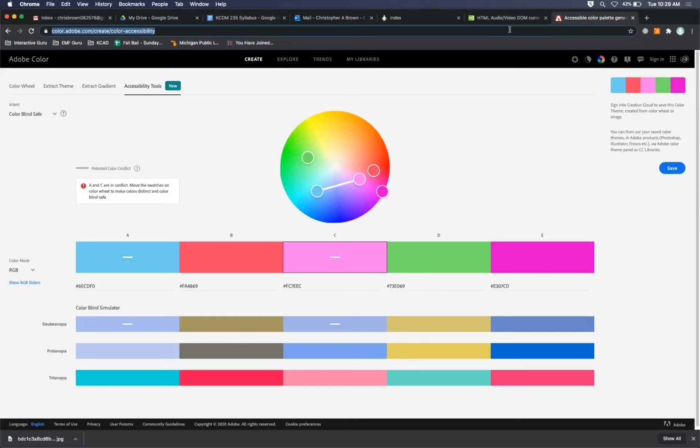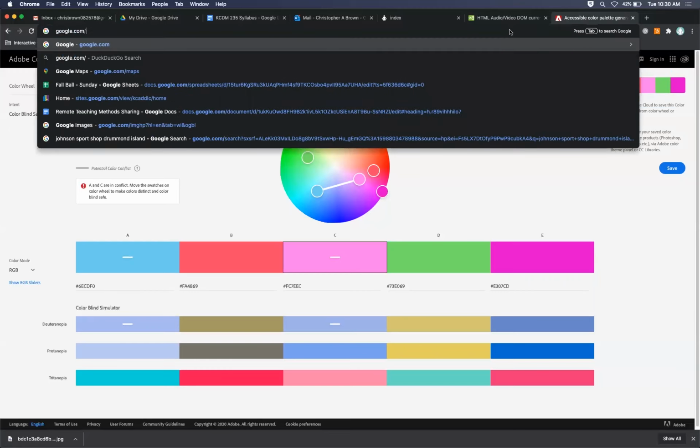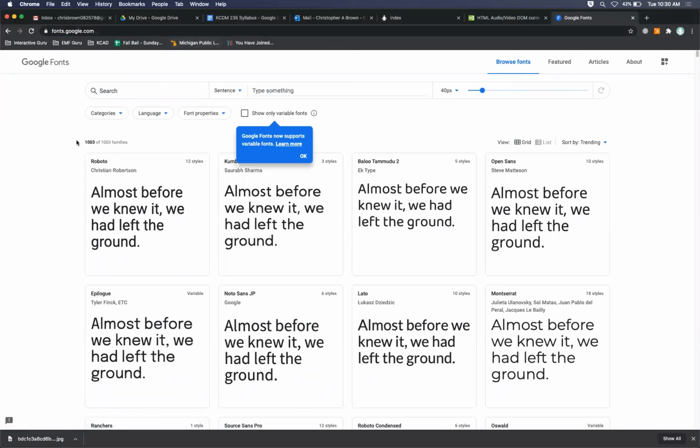So then besides colors, another thing would be fonts, all right? When we're working on the internet, we need to use what are called web fonts. And the easiest way to do it is just to use Google Fonts. There are some Adobe web fonts that we could get into if we really can't find anything on Google Fonts, but fonts.google.com, right now there are 1,003 different fonts.